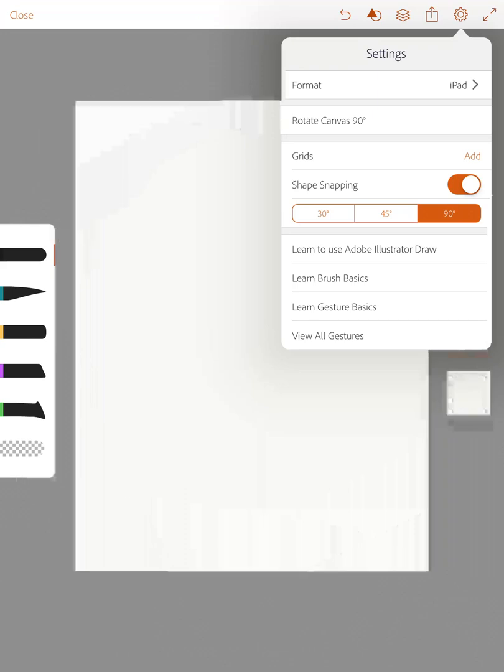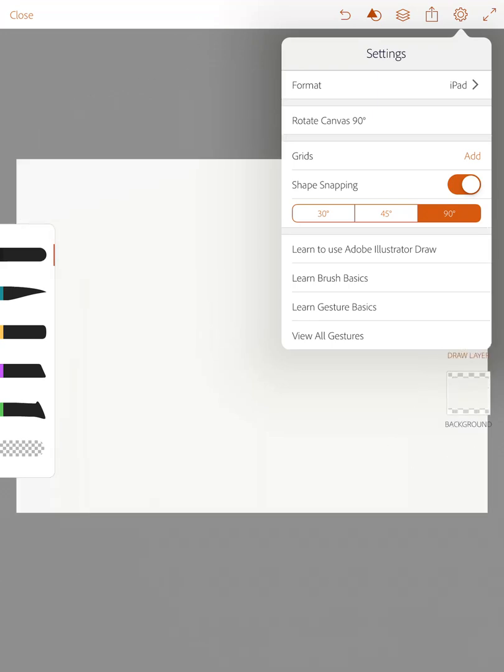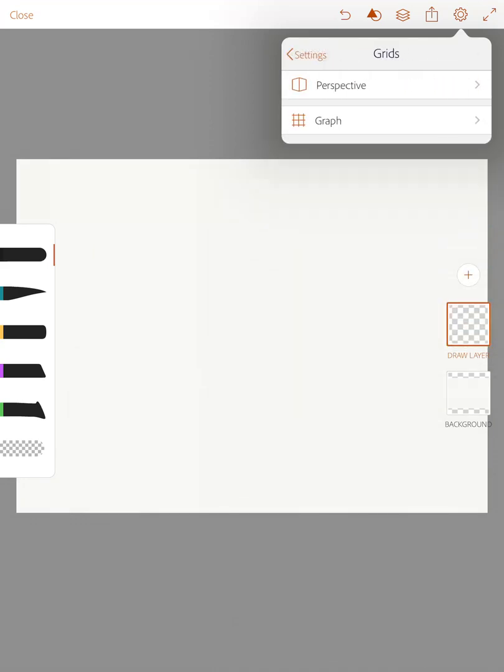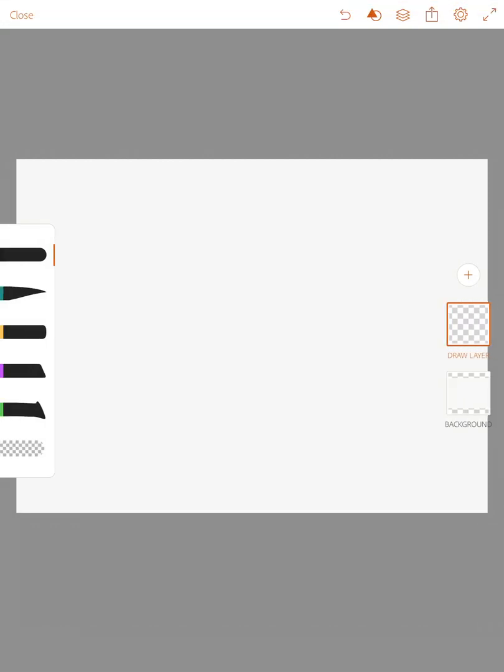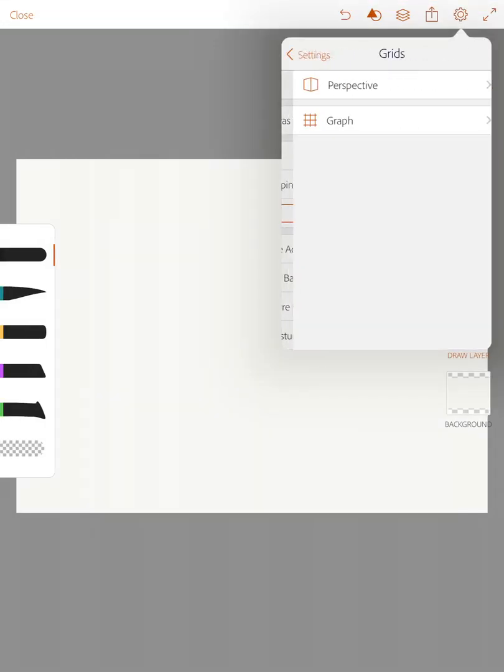If we rotate it up, that's called portrait style. This is landscape. The third option is grids, and we are going to use grids. I'm a big fan of grids. Now, our grids give us two choices. We can use a perspective grid. I don't want to do that. That's really confusing. I'm just going to use an old-fashioned graph grid.